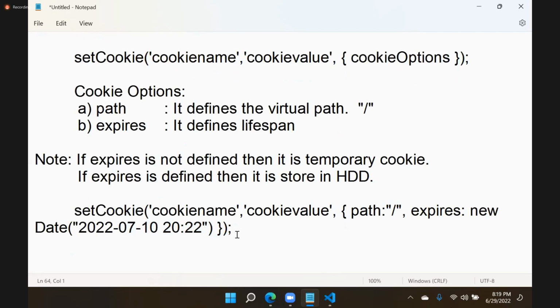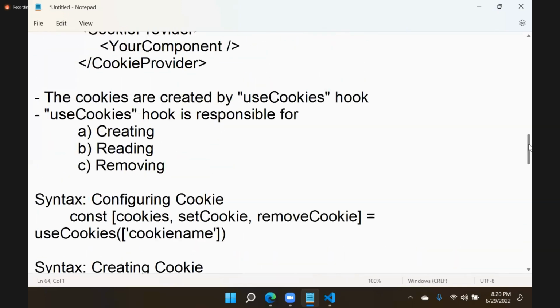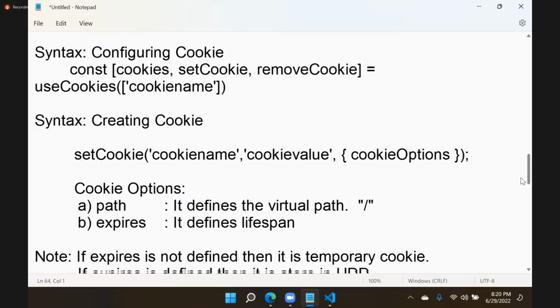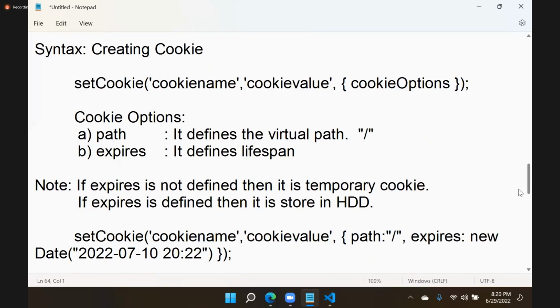If expires is not defined, actually these options are optional, not mandatory. If they are not defined, it will be temporary. It is stored temporarily. Otherwise, it is permanent, right? This is how we set the cookies. So first point, we have to configure the cookie. Second point, you have to create the cookies.